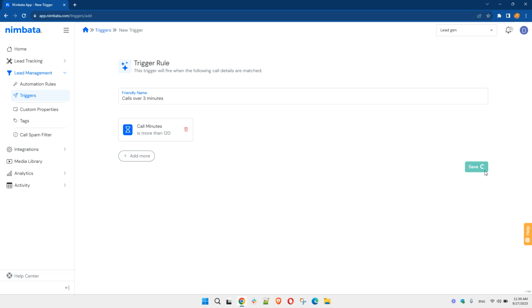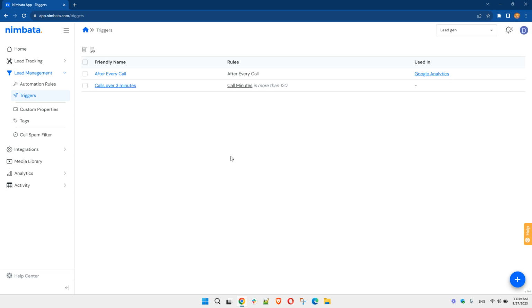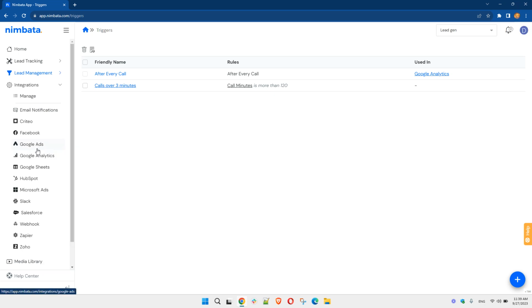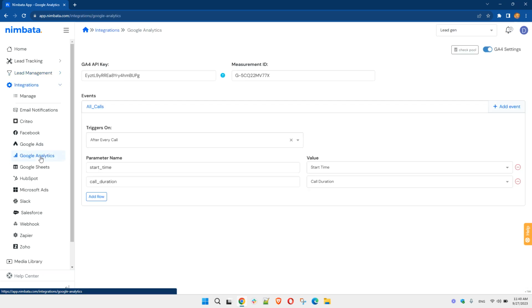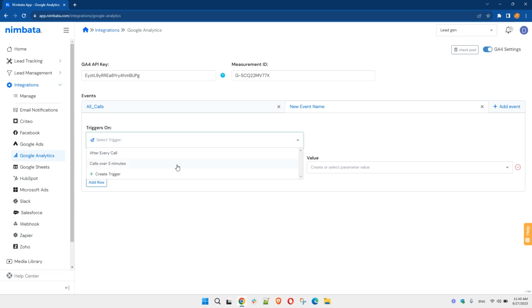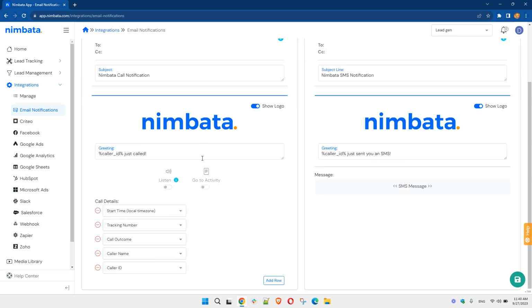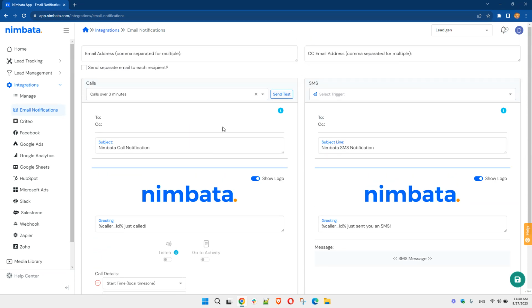Once I'm ready, I click on Save, and this will create my new trigger, which I can use throughout my integrations and automation rules as mentioned. So I can go back to integrations, let's say Google Analytics, and create a new event where I can select this trigger and name the event. Or I can go to my email notifications and have a trigger calls over 3 minutes and send an email to my clients whenever a call is over 3 minutes.